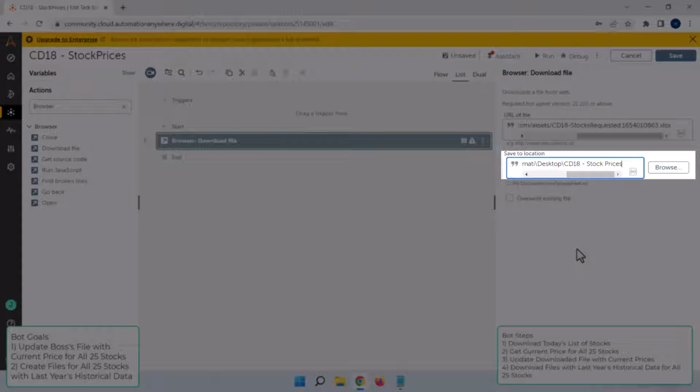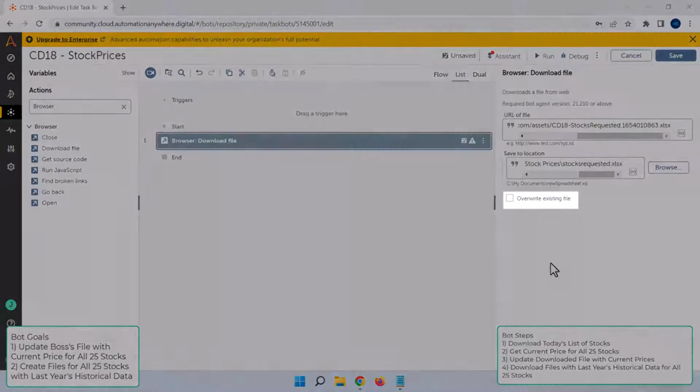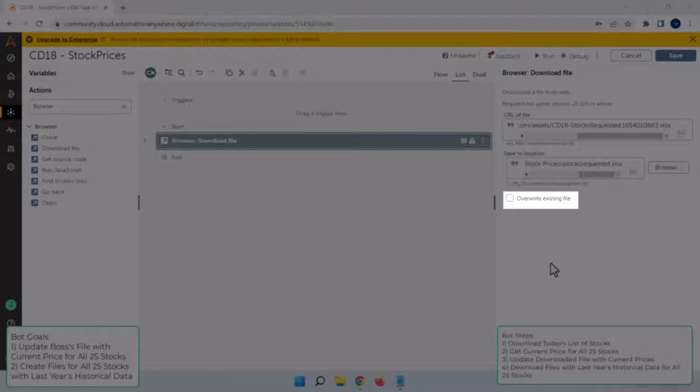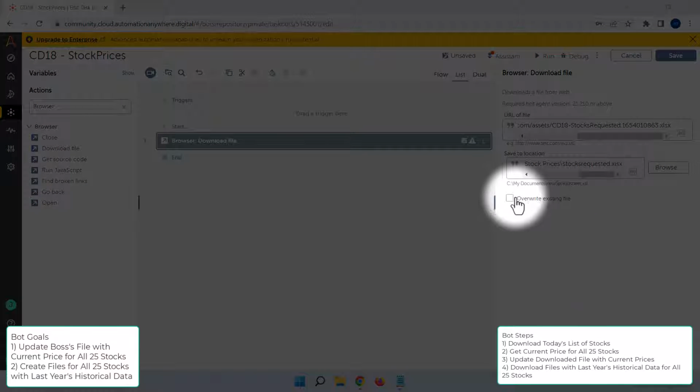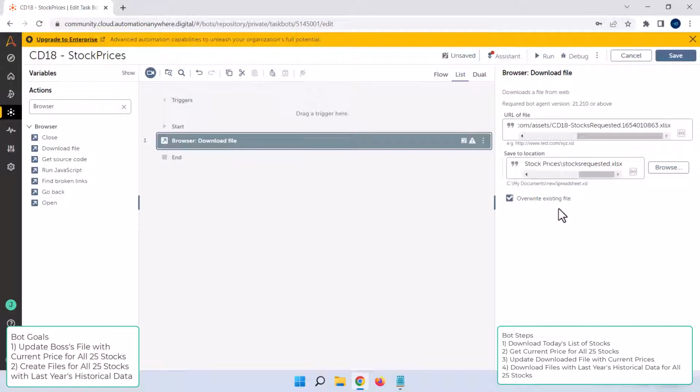This is just the folder path, so let's add a backslash and name this file stocksrequested.xlsx. Then we need to decide whether or not we want to overwrite existing files. Since we receive a new one every day, it would be wise to overwrite the old one, so let's check that box. Let's go ahead and run the bot to see what happens and get access to that file.